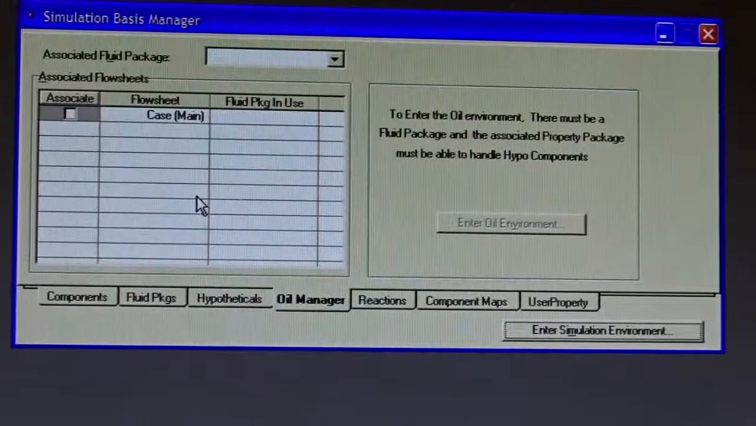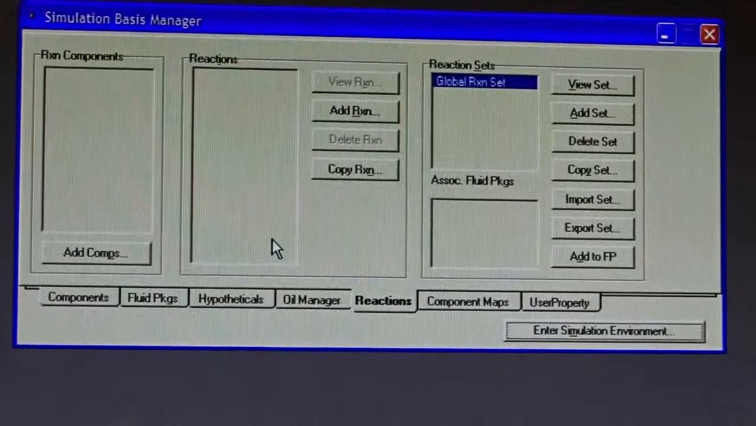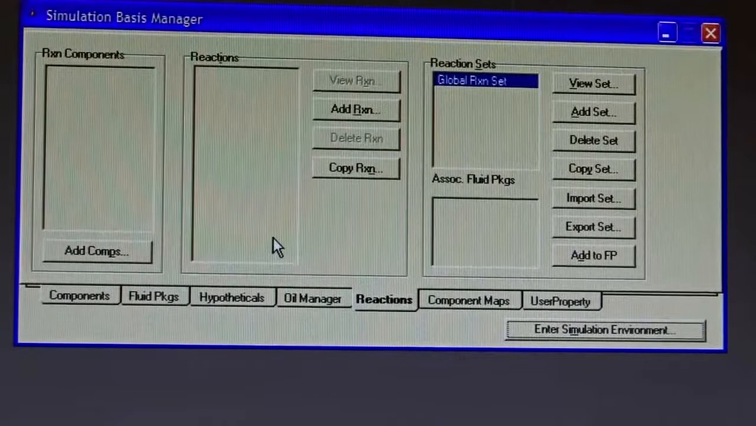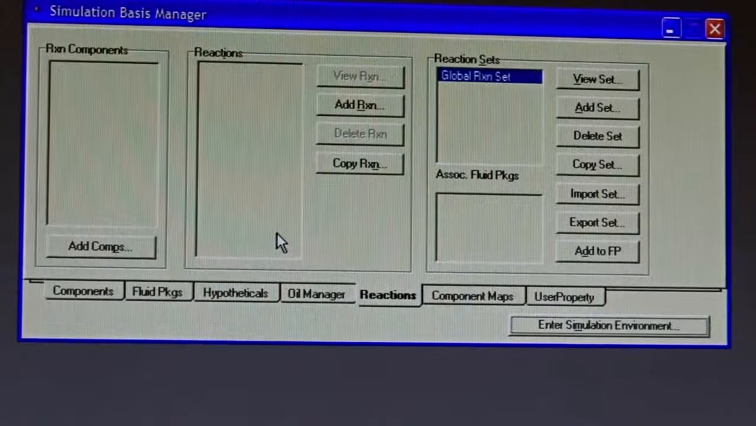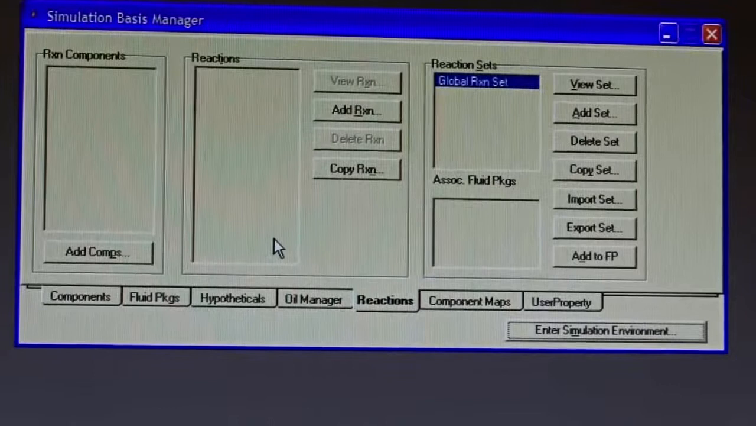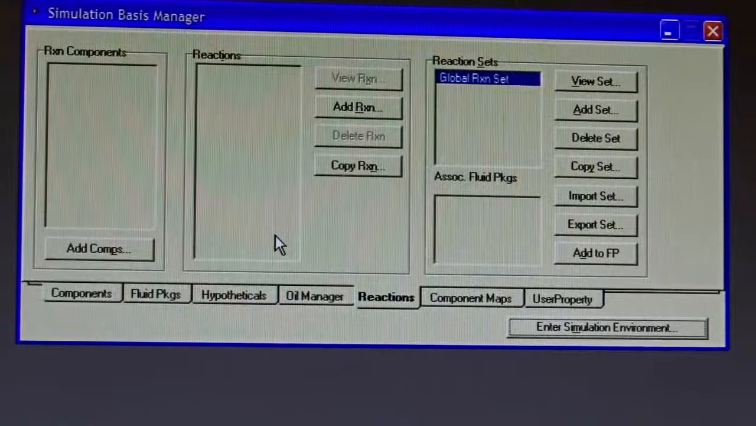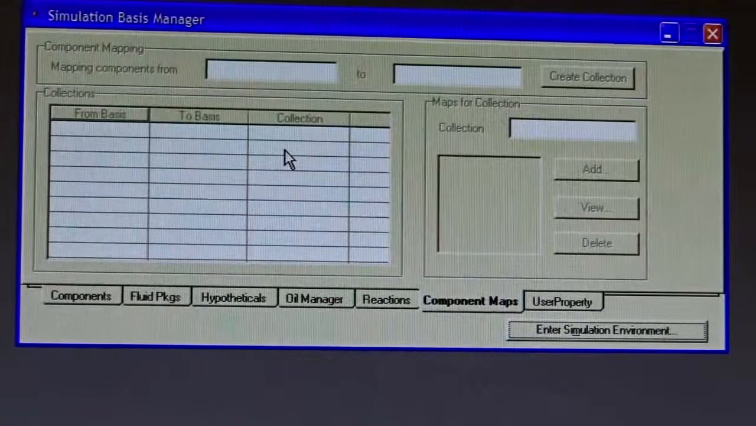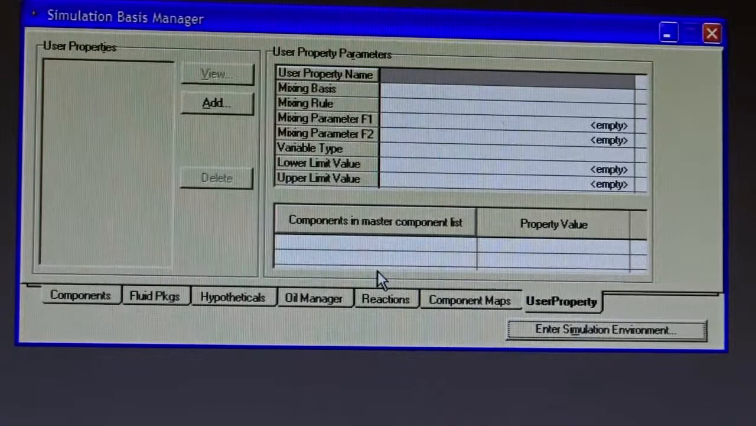In the reactions tab, we can define different types of reactions which are available to carry out reaction equilibria and reaction kinetics. With reaction equilibria, we can find the equilibrium conversion and equilibrium compositions of a certain single reaction or multi-reaction sets. In addition, we can use kinetic reactors, in which we can use plug flow reactors and CSTRs to evaluate the performance of those reactors for certain sets of reactions. In the component maps, we can do a little bit of advanced component manipulation. And in the user properties, we can even define our own properties based on the basic HYSYS properties.